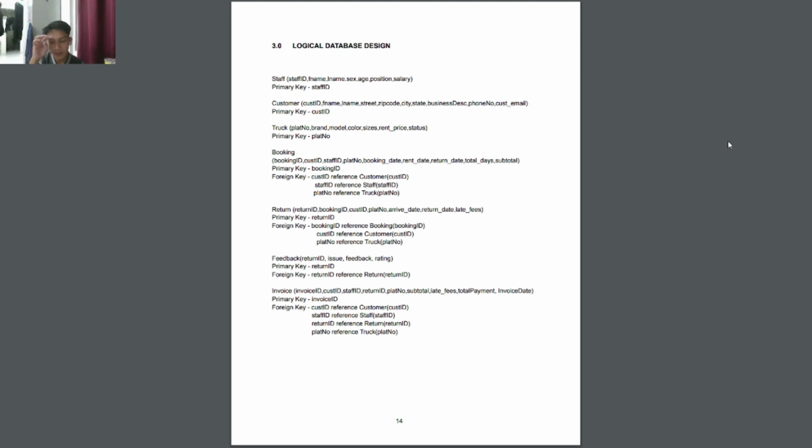And in booking, we will have booking as a parent table. The primary key of booking is booking ID. And then for the child, we'll have the foreign keys of the customer, staff, and truck. And in return, we'll have the primary key, which is return ID, and we will include the foreign keys of booking, customer, and truck.